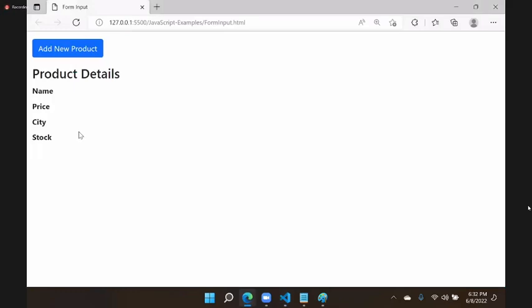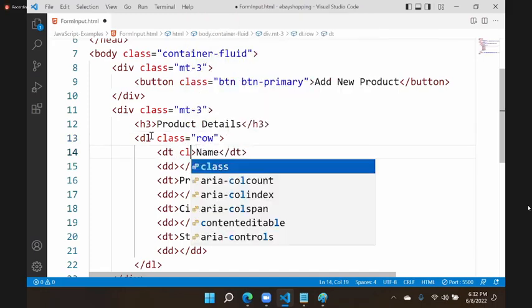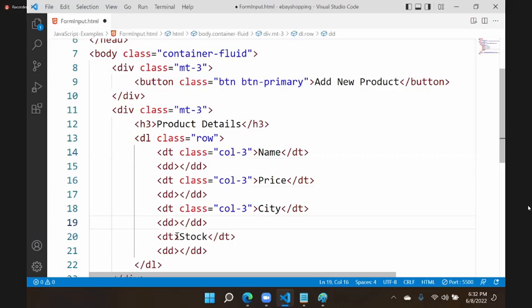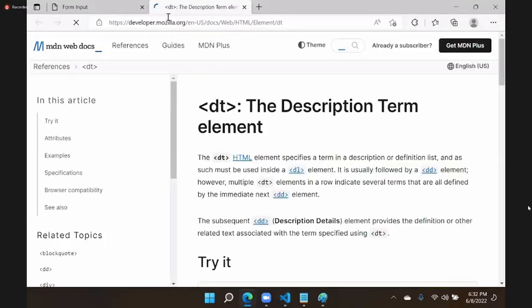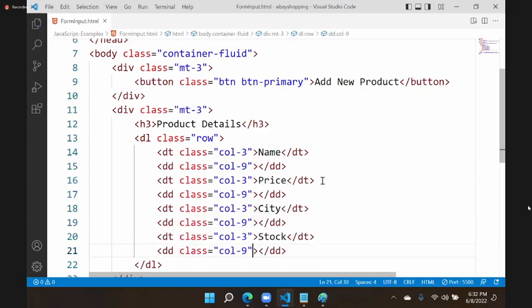This is product details. We will keep those details side by side. So class row, and here terms will use col-3. So all these terms we will use col-3, and the definitions we will use class col-9, so that you can display them side by side. So definition, okay. All the definitions like this.